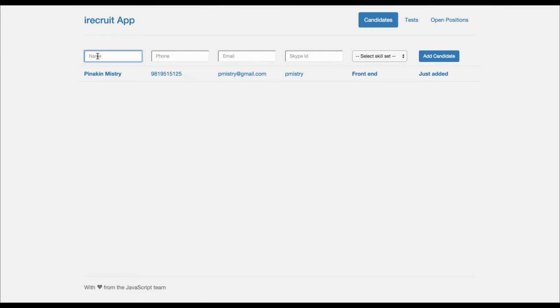So I start with basic information, phone number, email address, Skype ID, and then I select the skill set and add candidate. So this is how we can add a candidate.